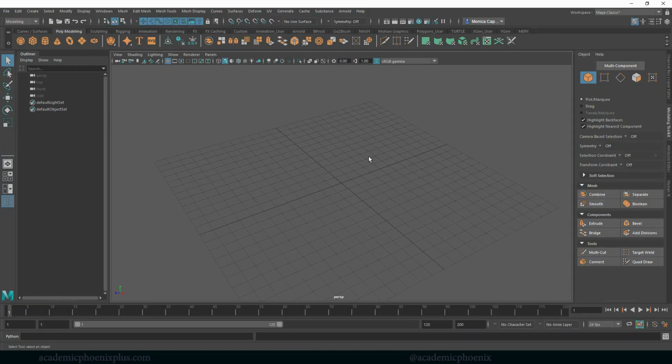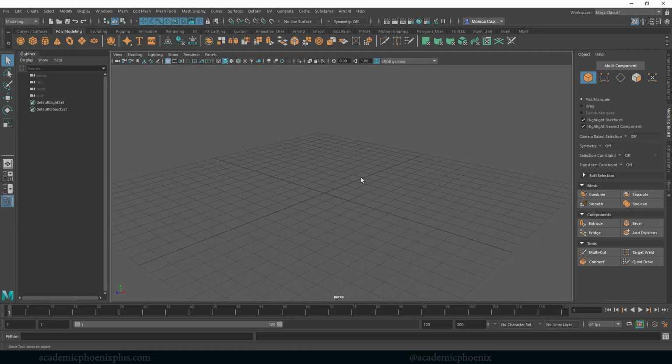We're going to be doing a little bit of modeling, a little bit of texturing. We're going to be learning about bend deformers and all sorts of stuff. So it's going to be a fun tutorial. So let's go ahead and get started.